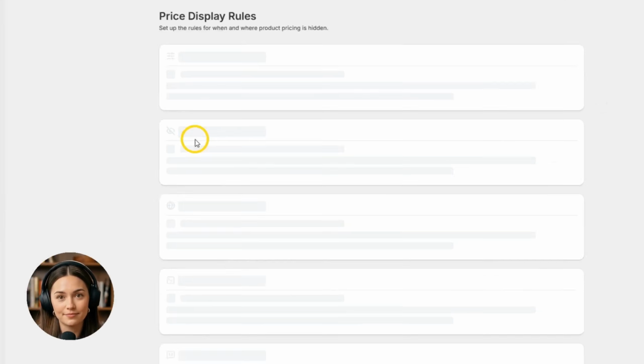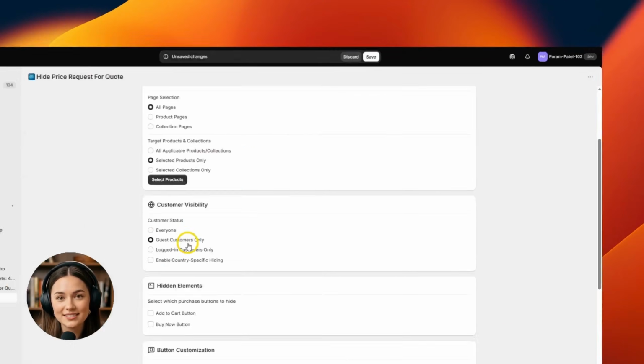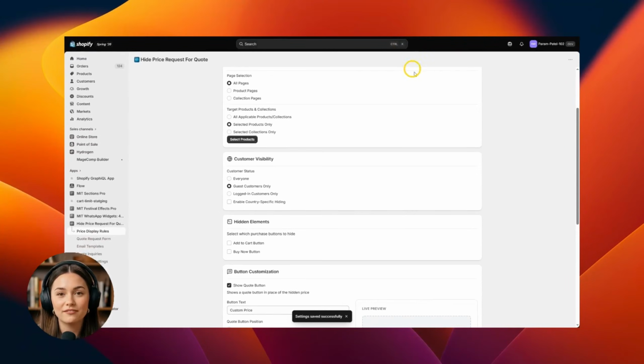Let's create our first rule. Click Add Rule and give your rule a name. For example, hide prices for guests. Enable the rule and continue with the configuration.